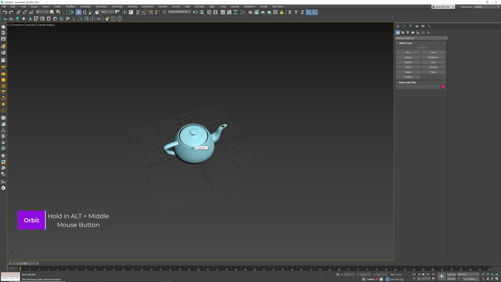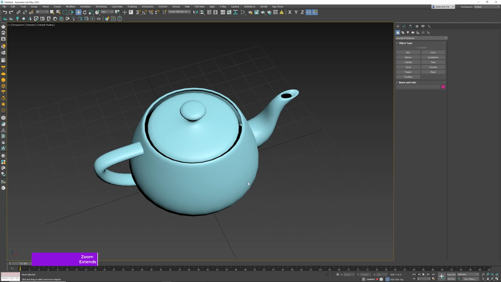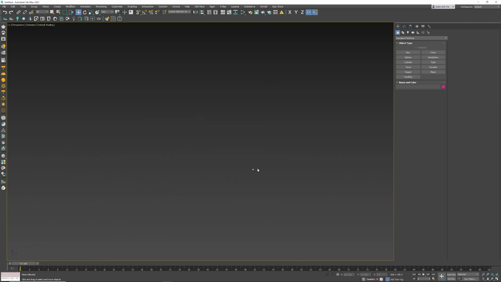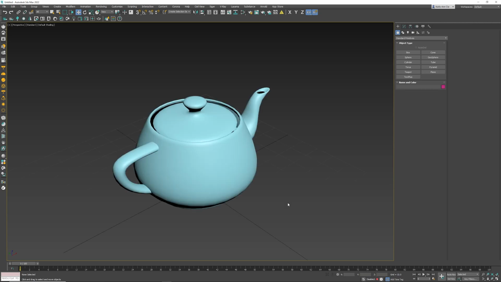And then an extra function that belongs down here is the extends zoom all, which is the Z key on your keyboard. What that does is it will zoom extends, meaning it takes everything in your scene and it puts it in view. So if I zoom all the way out there until the teapot is a dot, if I press the Z key, 1, 2, 3, click, zooms it all the way in.